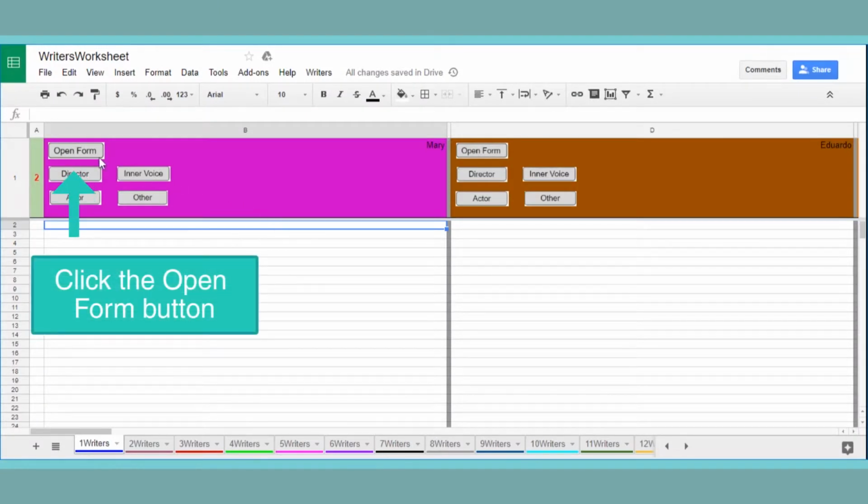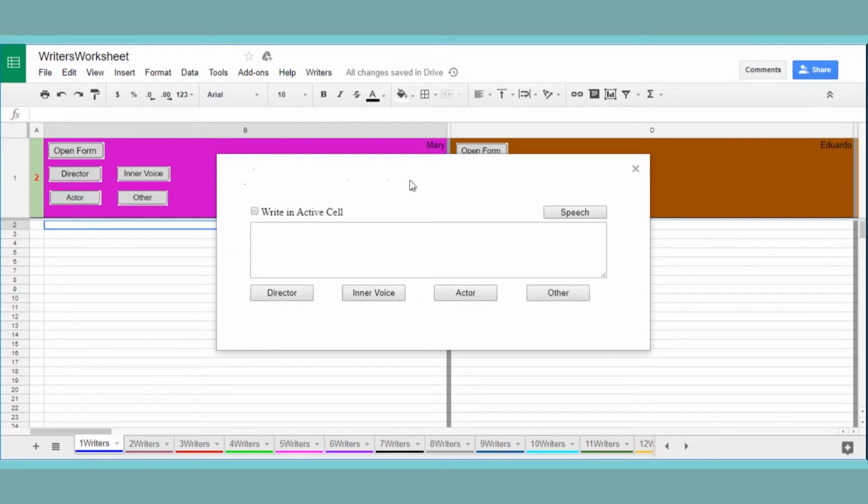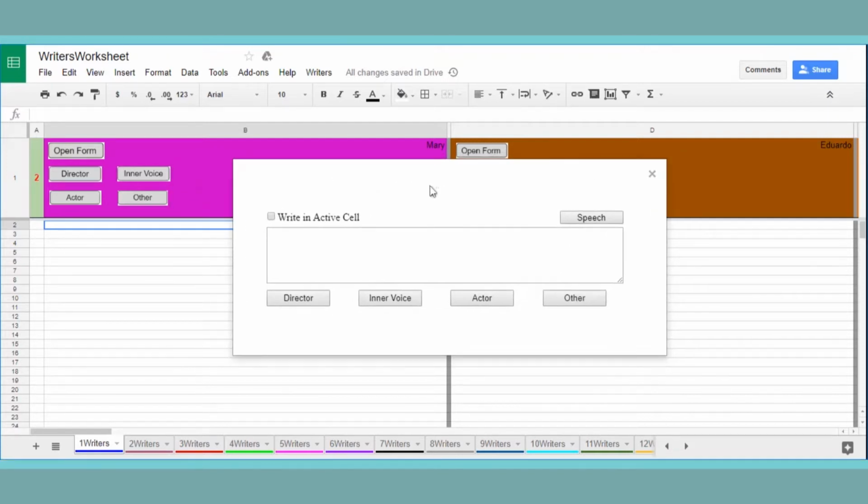Click the Open Form button and a form opens up that allows the writer to input text without having to select the cell each time. To move the form, click just above the Start button and drag the form wherever you'd like it.